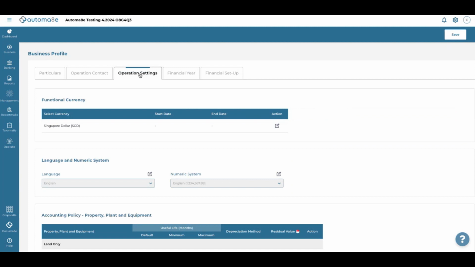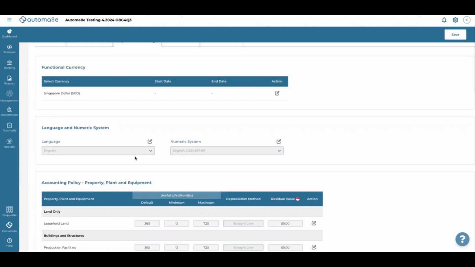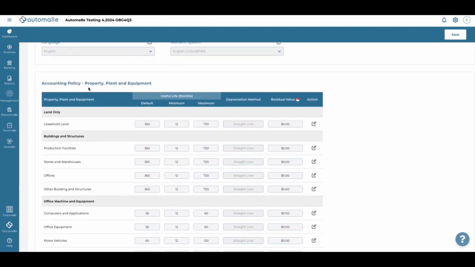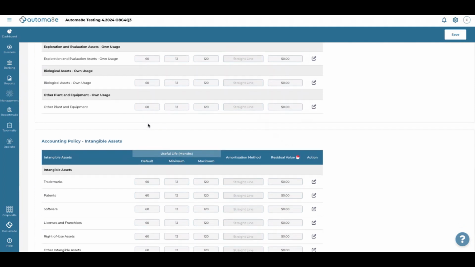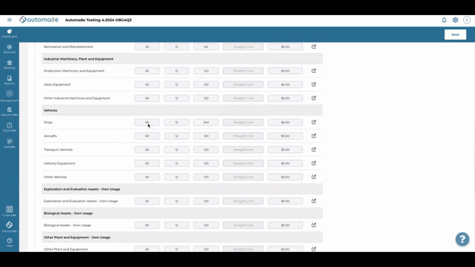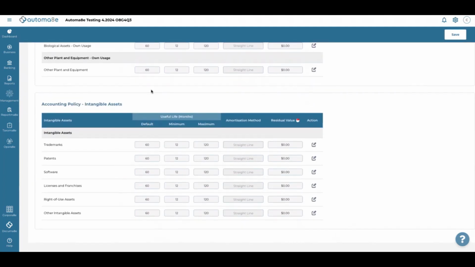operation settings. And if there is a need to change the accounting policies here, for example, the depreciation months, the depreciation here is per month. It's here because we do the depreciation automatically. It's automatically computed by the system.